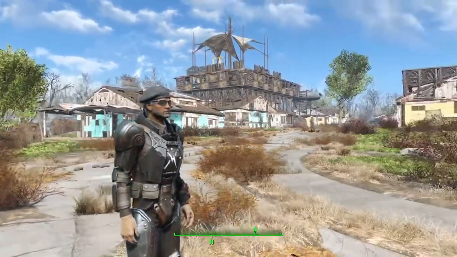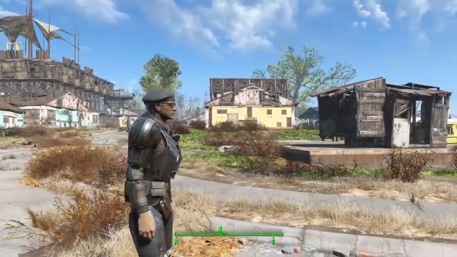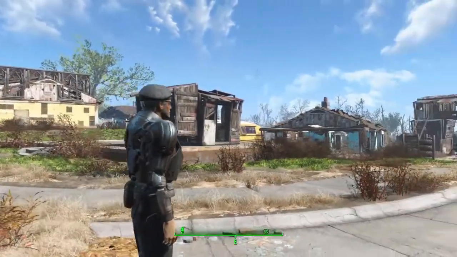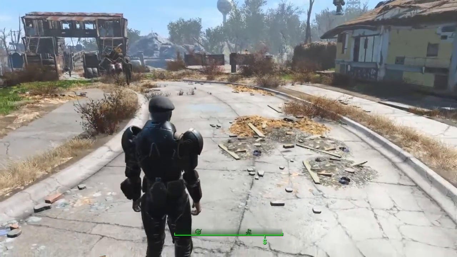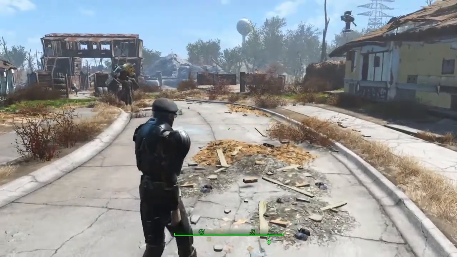Welcome back to another episode of Settlement Building 101, back by popular demand. Today we're going to focus on the group select function, or the pillar glitch, or select all as it's often known.